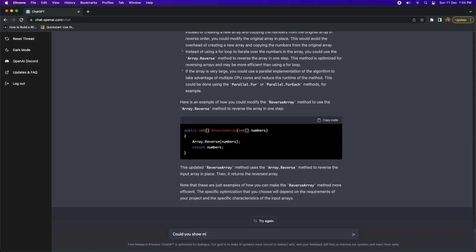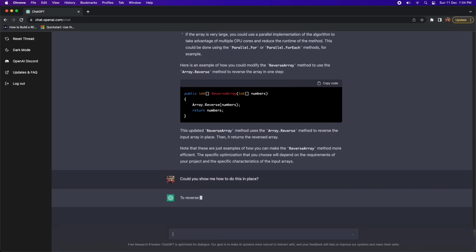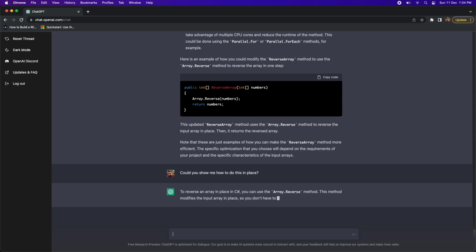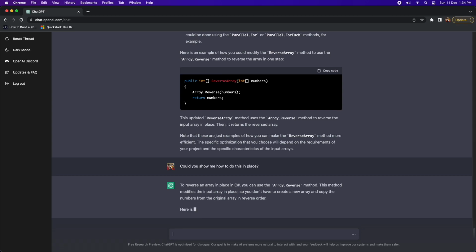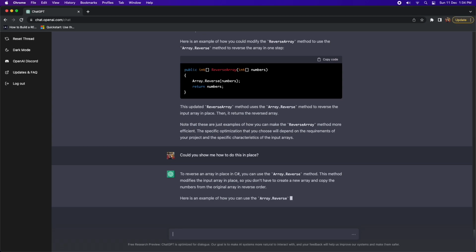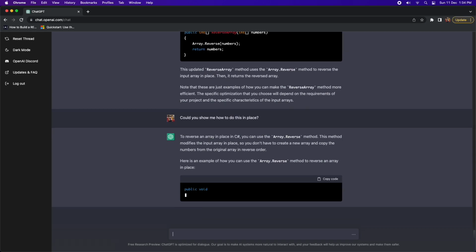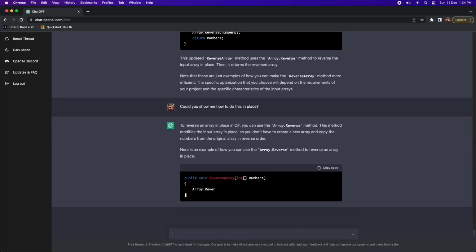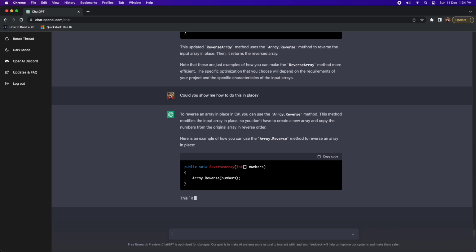I'm going to ask it to show me how to do it in place, which is using the same array basically, which would be swapping the elements. Sometimes you do need to be quite specific, so you can see that it's actually going to show me how to use that array.reverse method that it had previously shown me.